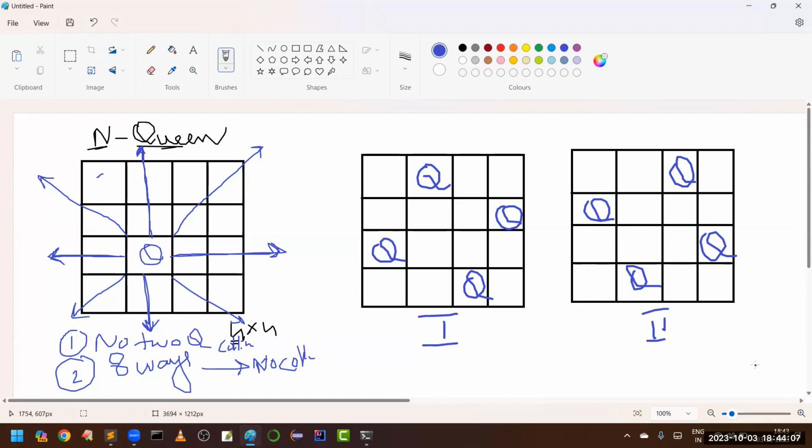Got it, sir? Yes. We have to move step by step and we have to find the solution. This process is called as what? Backtracking. We have to implement this entire thing in the form of a program. Even a Sudoku puzzle, we have to solve by using this one only.